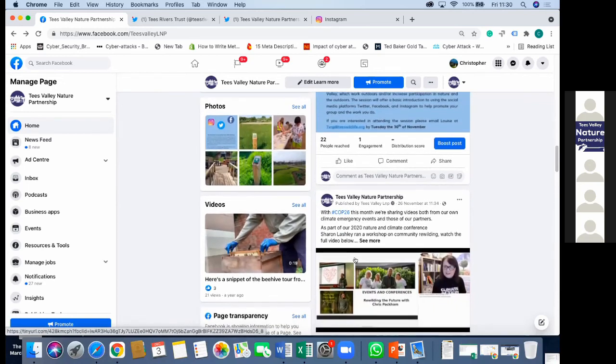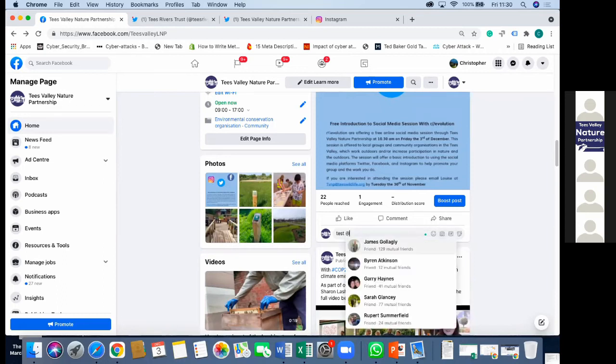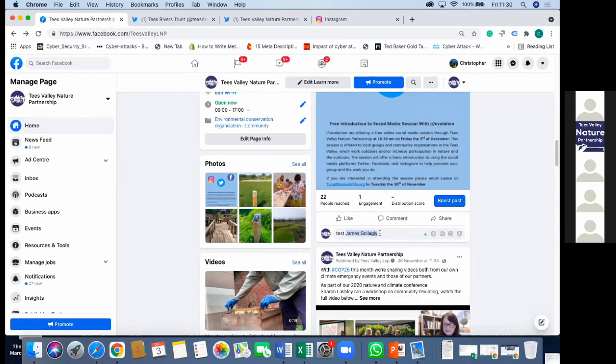Within a post as well, if you've seen a post that you like, you can comment on that post, leave videos if you wanted to, and tag other organizations in it. So I could tag a friend of mine, for example, and then he would get a notification to say he's been tagged on this post. Again, that's good if you see an event on Facebook from another nature partnership that you want to attend. Tagging a person or a company in there is a really good way to notify them of what's happening.